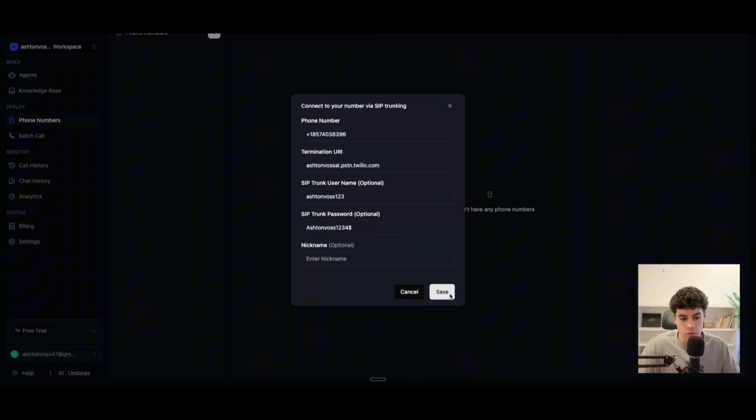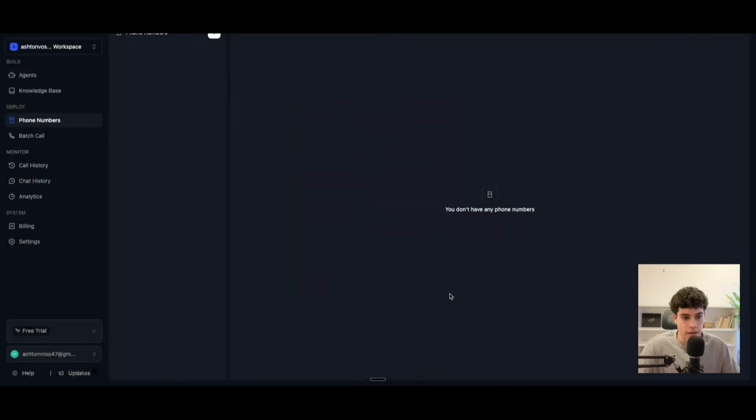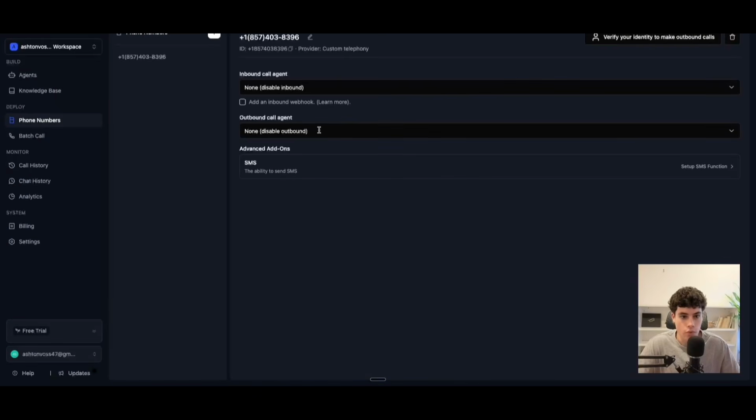You can give it a nickname if you want. It doesn't really need to be there. So go ahead and click save. And then right there, you will have your phone number all good to go. So now you can actually connect your agent, right? And you can make an outbound agent as well. And up here, we can actually go ahead and verify your identity to make outbound calls. But again, go ahead and click that. That's exactly how you import a number from Twilio to Retell.